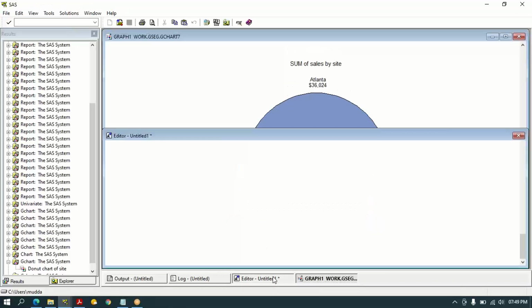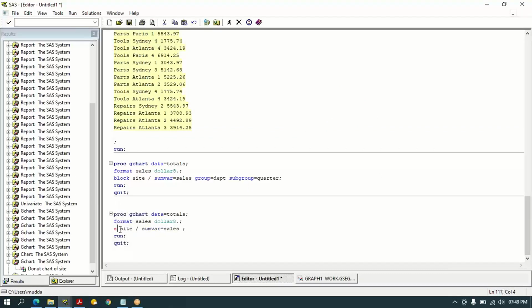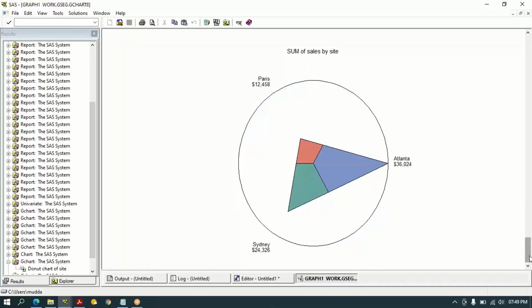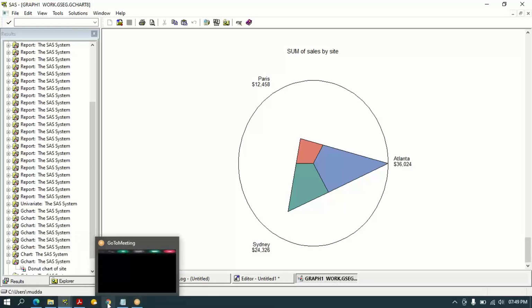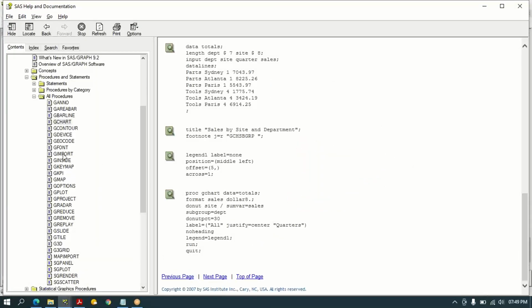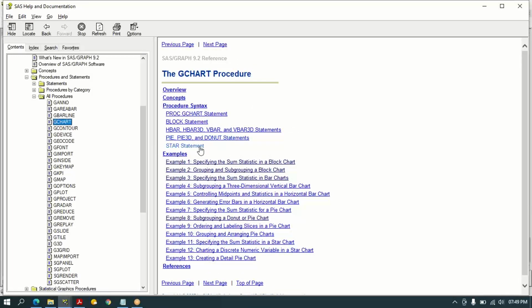Pie chart. Star chart. So these are the different kinds of graphs that you are able to generate with PROC GCHART, including 3D and star charts. All the different types of charts can be generated.